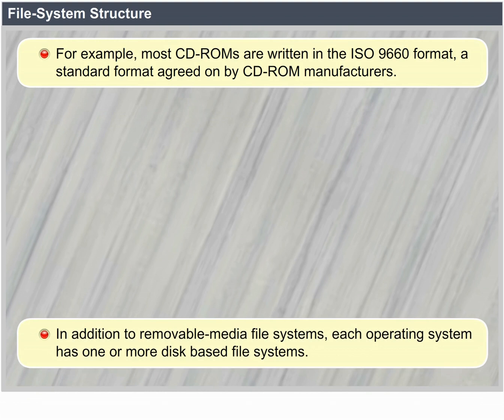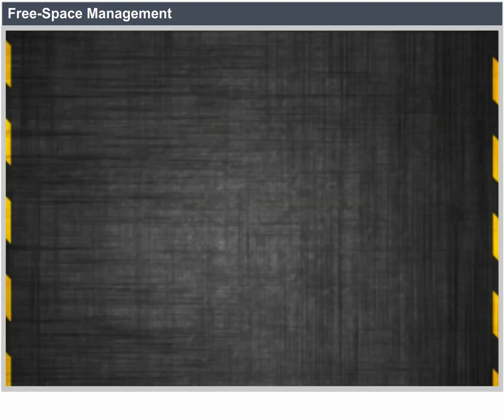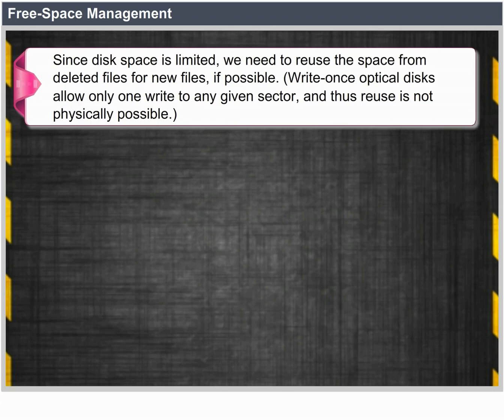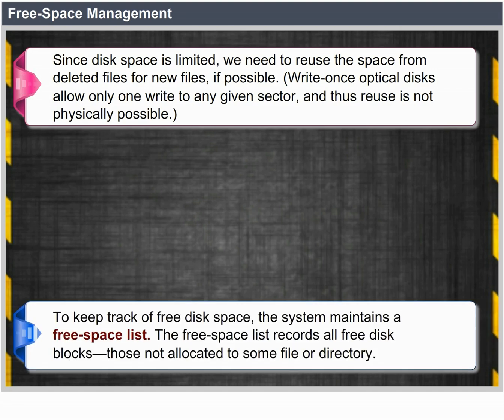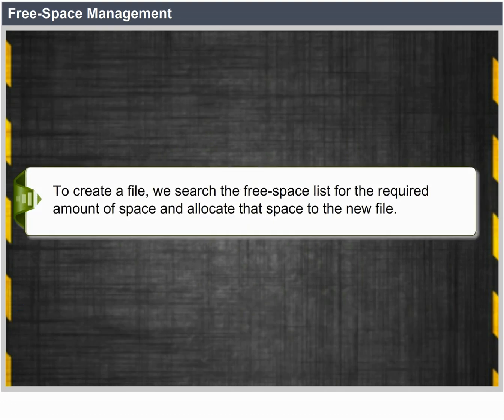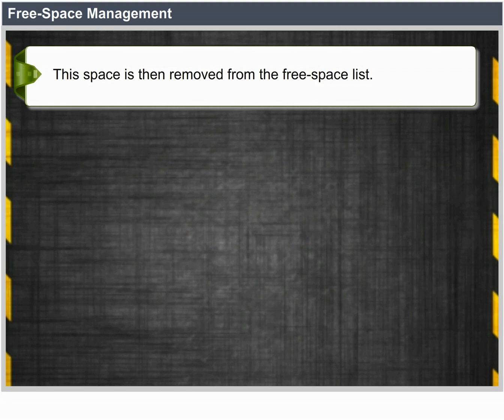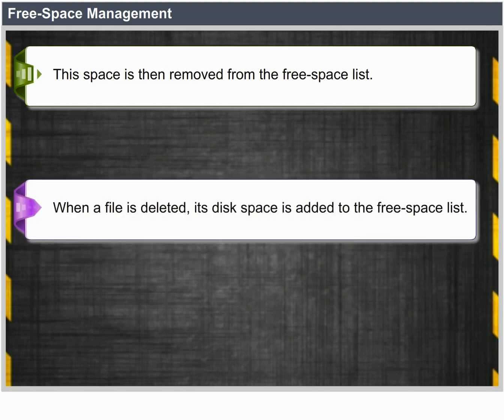Free space management. Since disk space is limited, we need to reuse the space from deleted files for new files, if possible. Write-once optical disks allow only one write to any given sector, and thus reuse is not physically possible. To keep track of free disk space, the system maintains a free space list. The free space list records all free disk blocks, those not allocated to some file or directory. To create a file, we search the free space list for the required amount of space and allocate that space to the new file. The space is then removed from the free space list. When a file is deleted, its disk space is added to the free space list. The free space list, despite its name, may not be implemented as a list, as we discuss next.